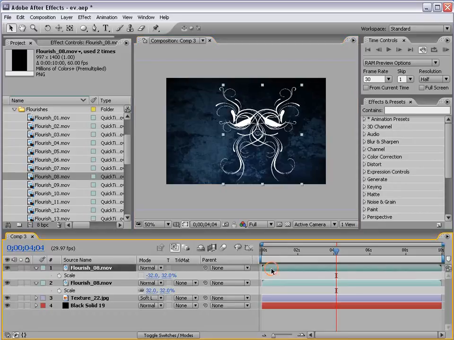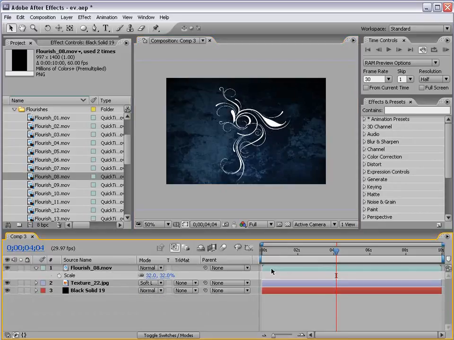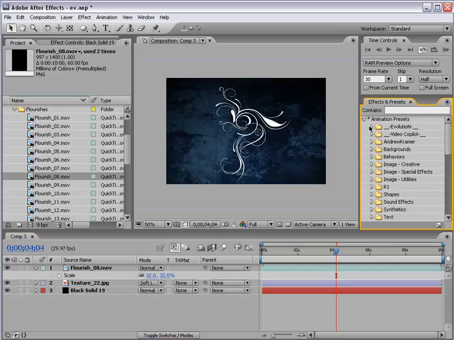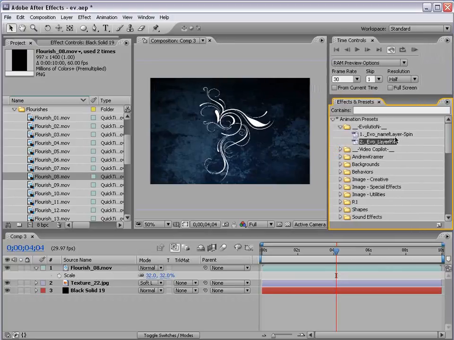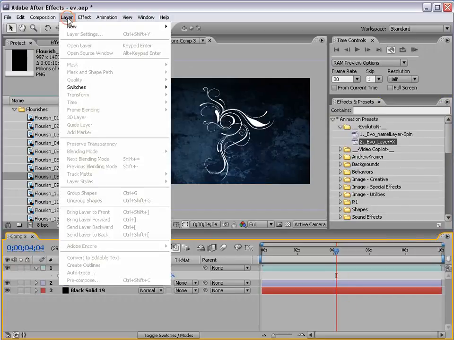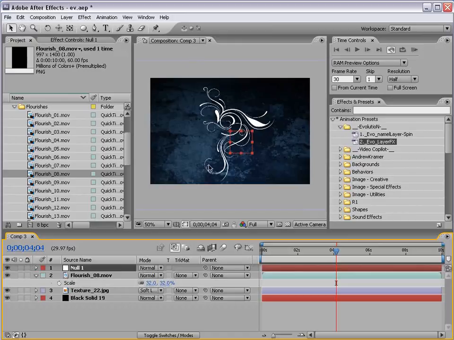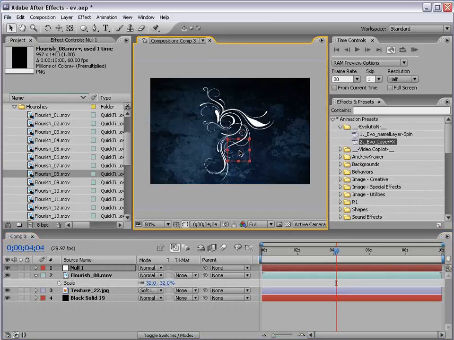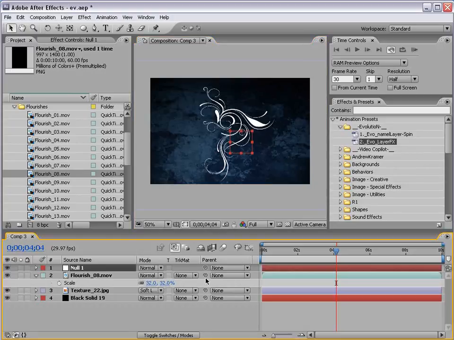I definitely recommend it. Now, the way we're going to be doing it is using this preset. So if we go to my animation presets, we have Evolution, and we have our two presets. We have one called Evo Name Layer Spin and Evo Layer Effects. Now, there's sort of a process to it, but it's pretty easy. We're going to create a new null object. And a null object is just a blank layer, but this is going to allow us to control this flourish Twister preset.